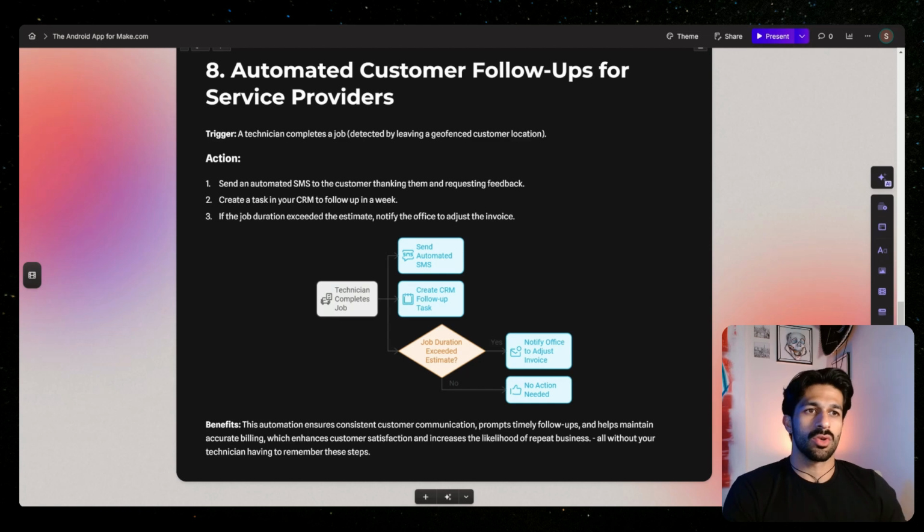This automation could ensure consistent communication with the customer, prompt timely follow-ups, and help maintain accurate billing, which will also enhance customer satisfaction. And because of the follow-up and feedback, it will increase your likelihood of repeat business. And all of this is just triggered when the technician's device leaves that geolocation.